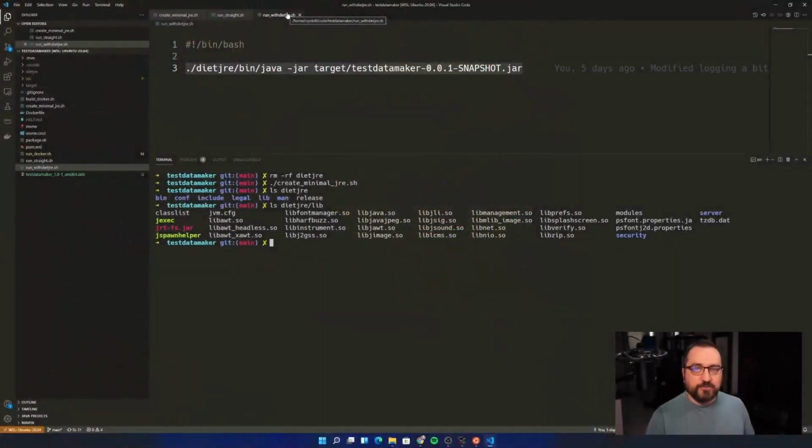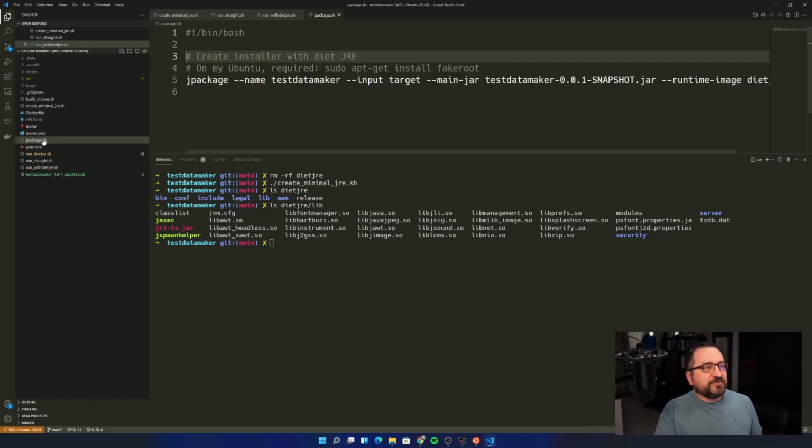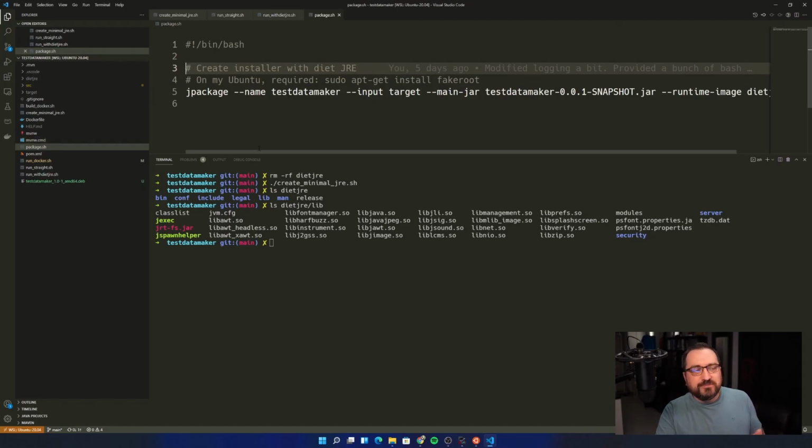This works whether you have a service or whether you have a kind of graphical user interface application. I'm not going to elaborate on this too much because I don't typically use this myself so much, but it's fast to show. So while we are talking about JLink, let's cover this one as well. The scripts are included in the project. The script is package.sh, which will run the JPackage tool, similar to JLink.